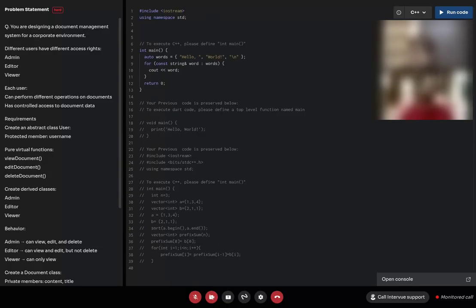So I'm designing a document management system for a corporate environment. Different users have different access rights: admin, editor, and viewer. Each user can perform different operations on documents, has control access to document data. Requirements are: create an abstract class user, protected name by username. Pure virtual functions are view document, edit document, delete document. Create derived classes as admin, editor, viewer. And behavior is: admin can view, edit, and delete. Editor can view and edit but not delete.